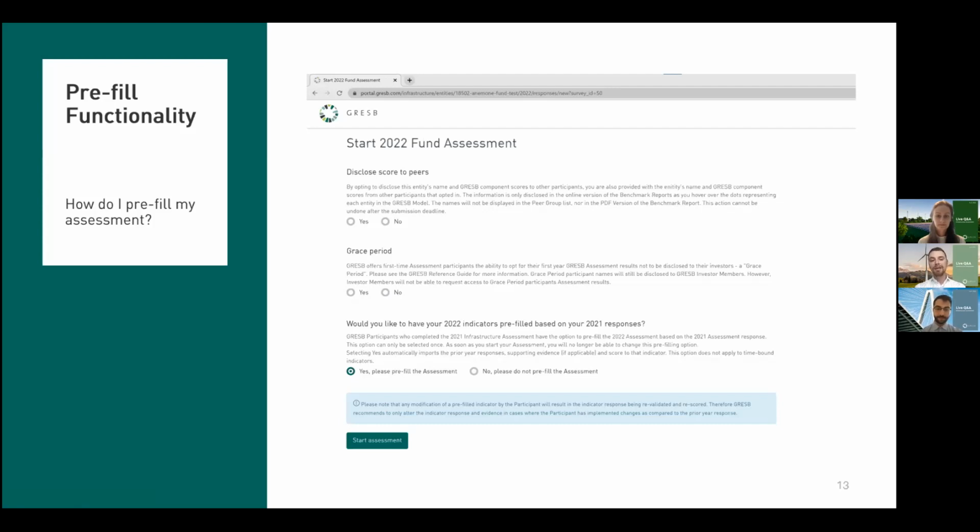We do have some documents that we'll outline later on, but generally speaking, in the reference guides, you're able to see per indicator which type is prefilled and to which extent. So that's how it works. And indeed, if you select no to the prefill, that will also be right, but you will see a blank asset assessment that you will have to fill from scratch.